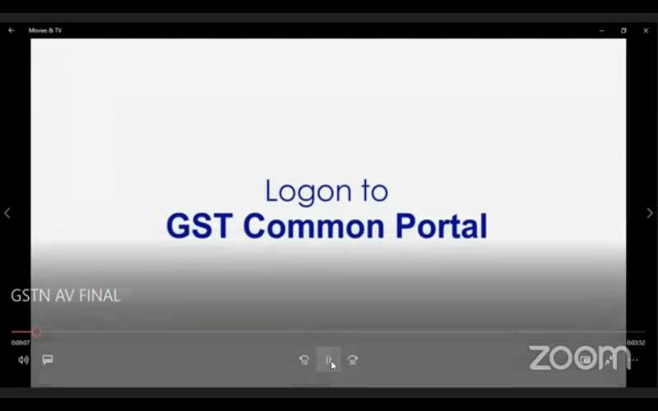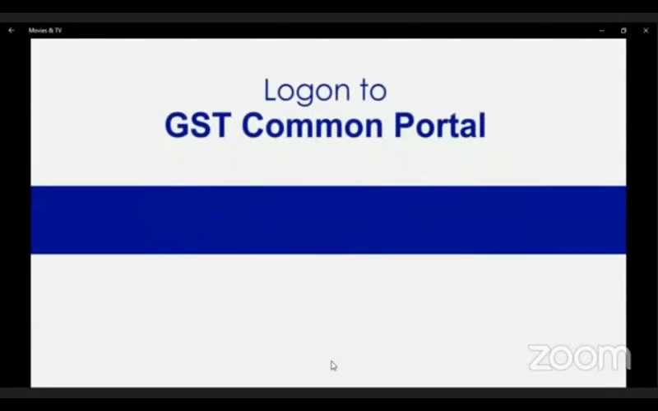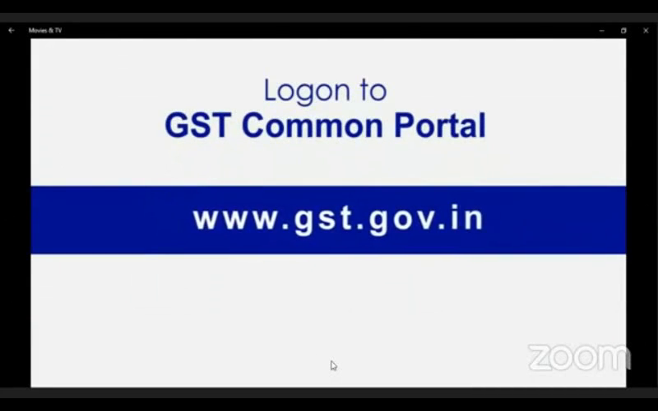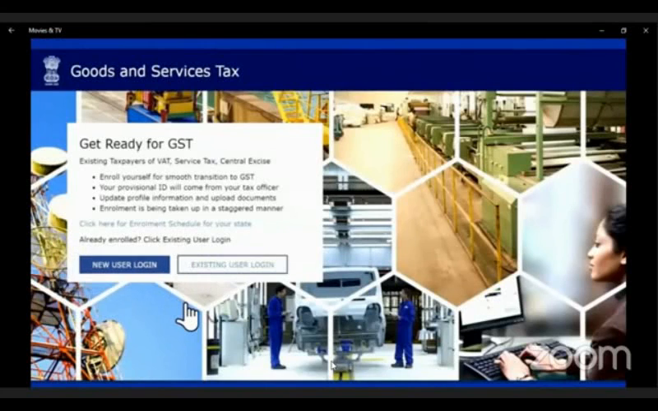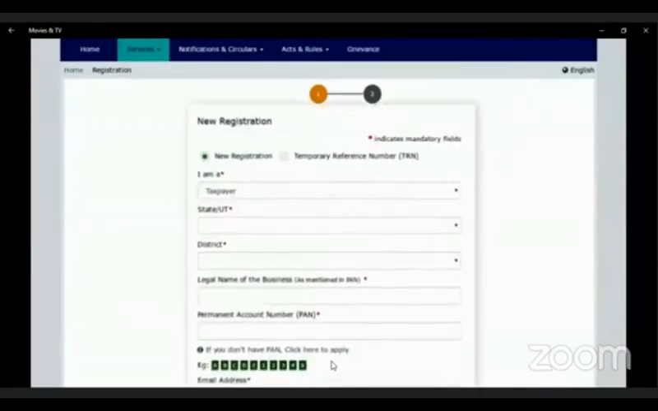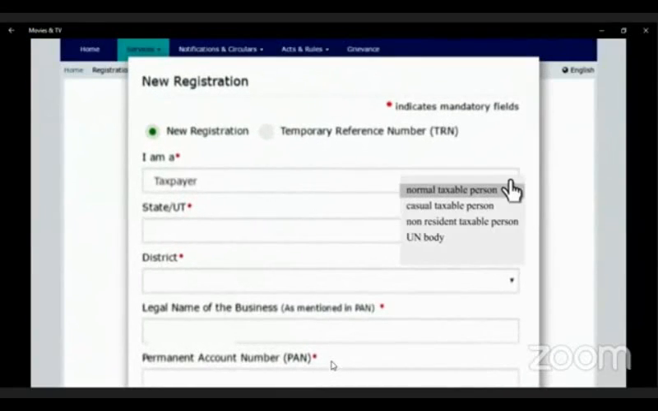The new registrant will come to the GST portal www.gst.gov.in. The taxpayer shall click on New User Login. This will open a new page where all the important required information has been given. He shall select the type of taxpayer, for example, normal, casual taxable person, non-resident taxable person, UN body, etc.